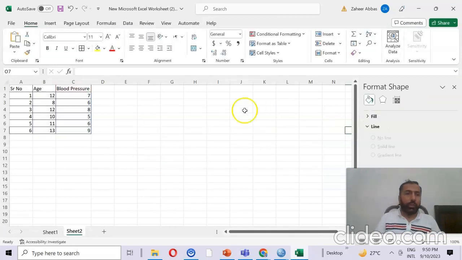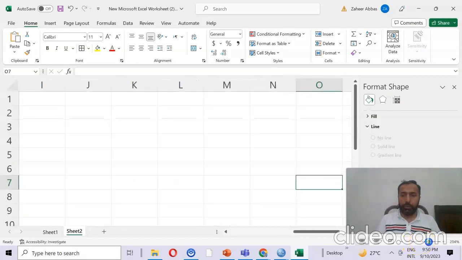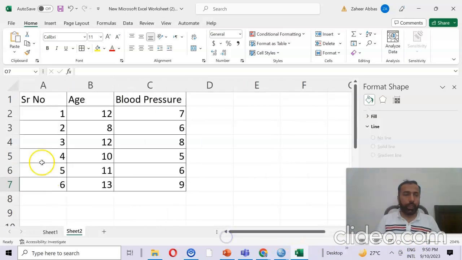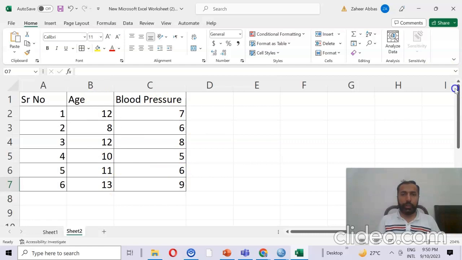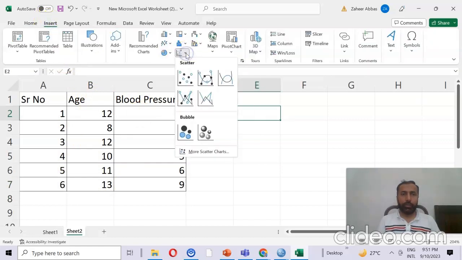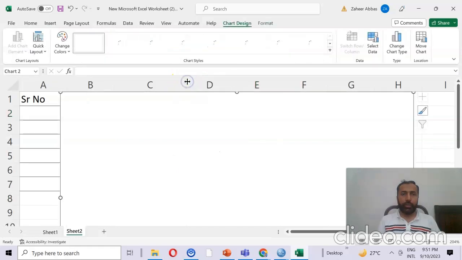Now here we have the data, let me zoom in a little bit. Blood pressure is the dependent or y variable, while age is the independent or x variable. So first of all, we are going to make the scatter diagram of these two variables. To draw the scatter diagram, click Insert, go to the chart option, and select the scatter diagram.